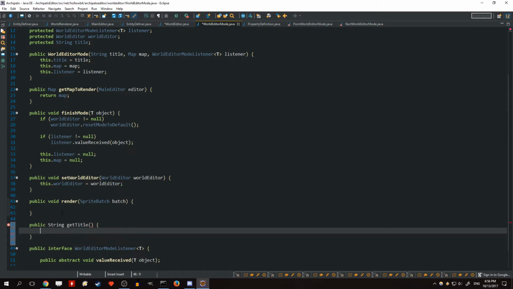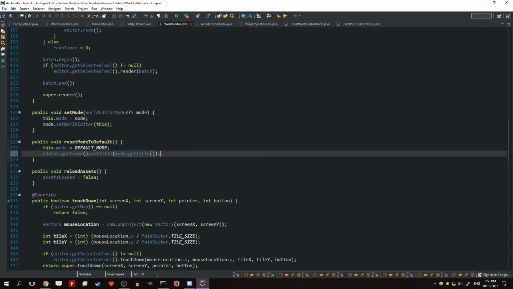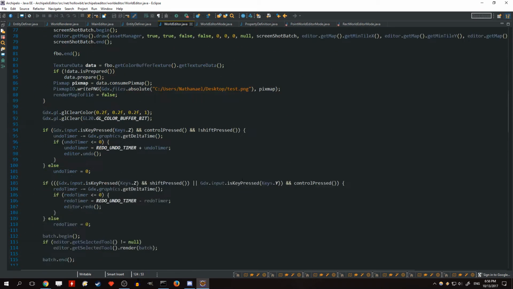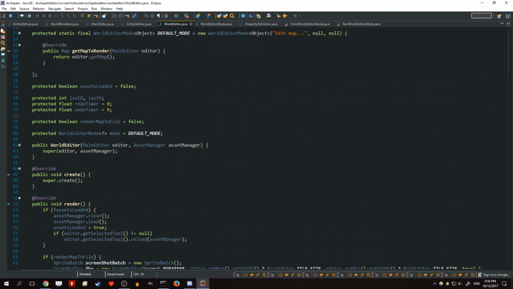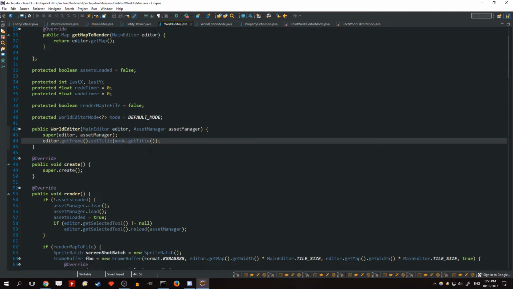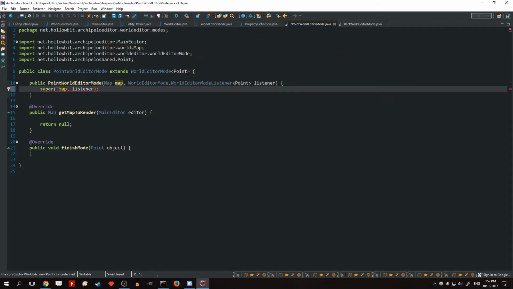Alright, we're almost ready to actually start implementing this point selector thing. There's just a bit of this other stuff that I have to do first. Put that in here. Okay, then I actually have to give the titles here. Point select mode. Or maybe I should just write select a point.